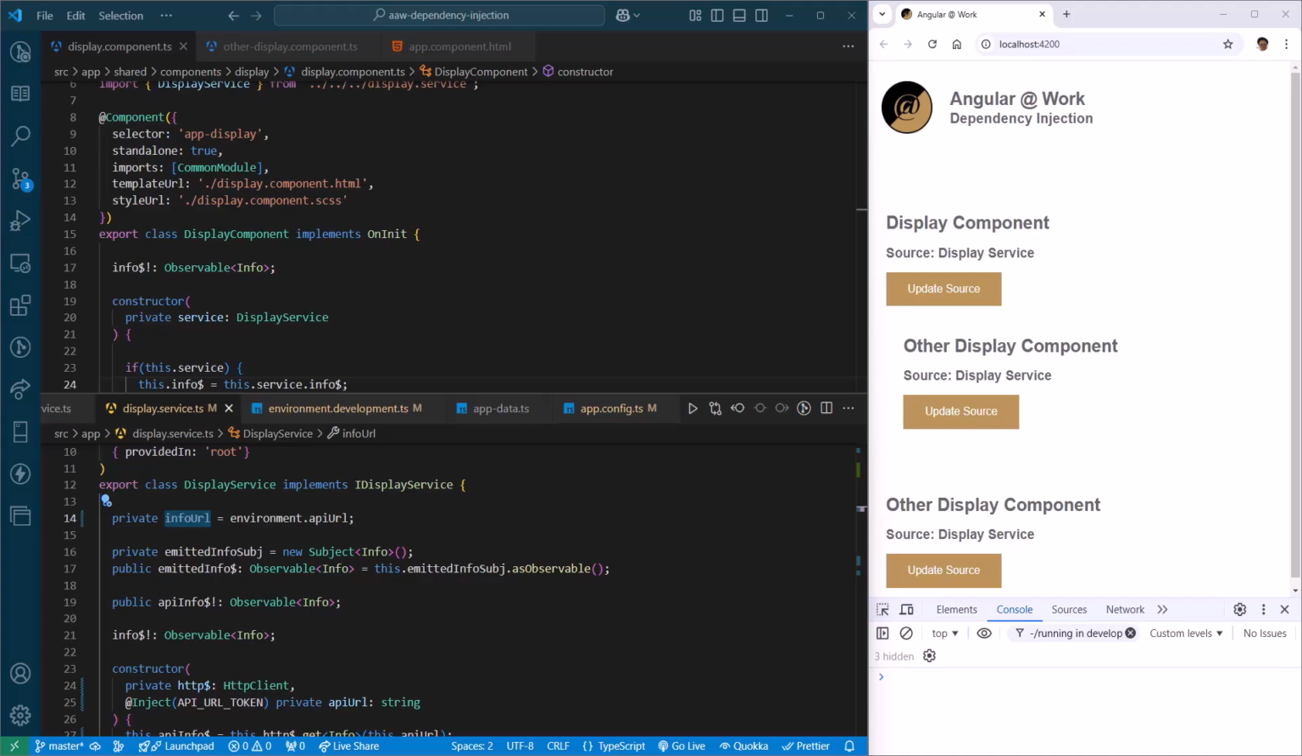Directly using the environment variable in our display service code is tightly coupling our display service with the environment variable. It's the same as when we created an instance of the simple service in our components. And that's what we want to avoid. We want to avoid tightly coupling our resources with our consumers. This implementation is doing just that. So to avoid tightly coupling our service with our resource, we create a provider object.